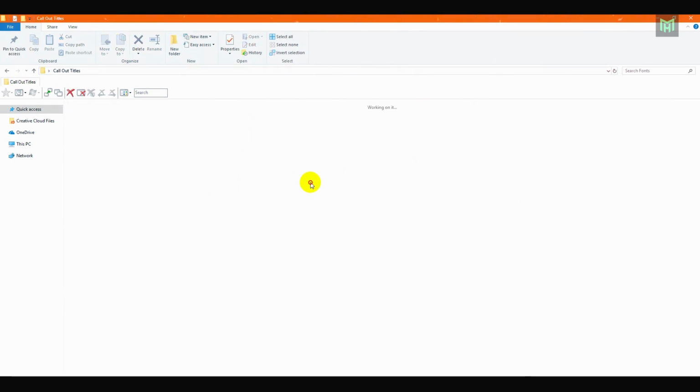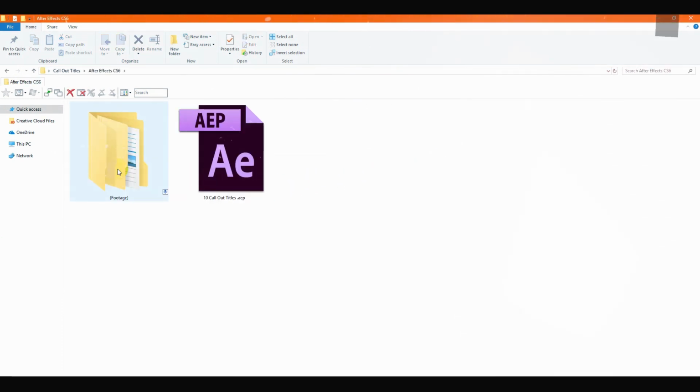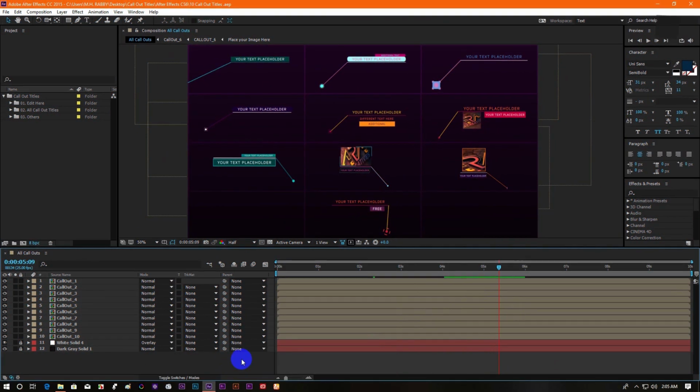Now go back and open the After Effects folder. Here we will find the After Effects file. Double click and open it. You can use any of these callout titles in your video.